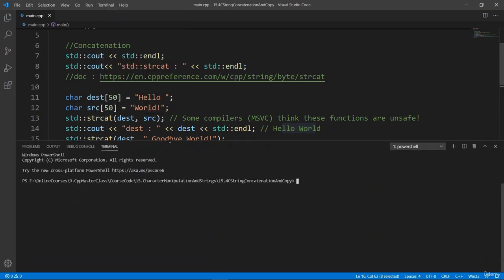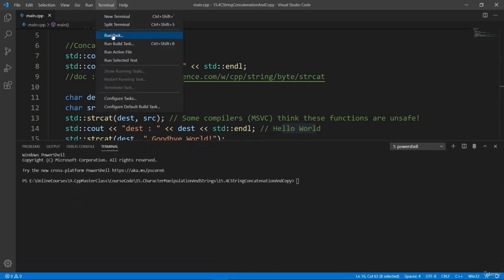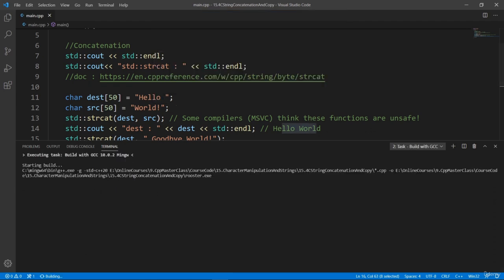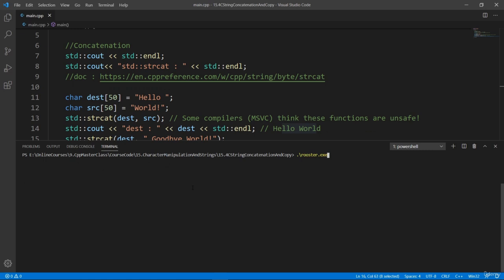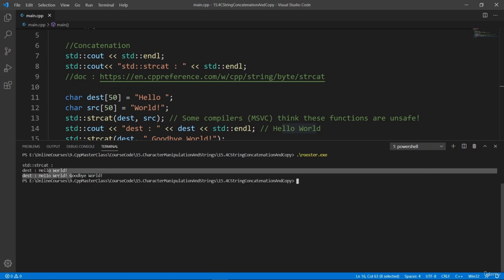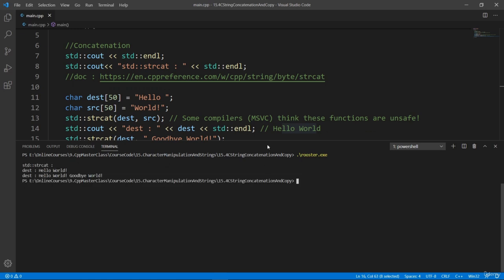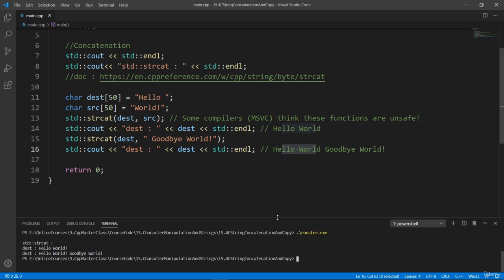And then we're going to see how these functions can be unsafe for some compilers. We're going to build this with GCC. You see that it's going to go through. And if we run this, we're going to have hello world, goodbye world printed out. This is what we expect. And again, this function strcat is going to take whatever you have in source and append that to whatever you have in destination.